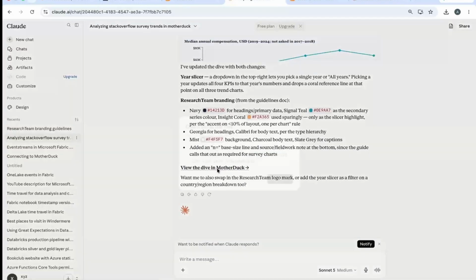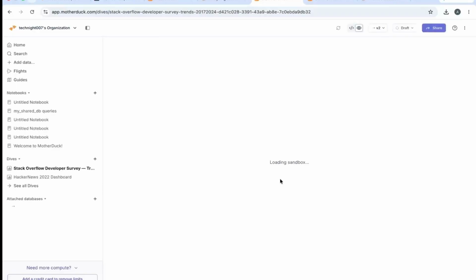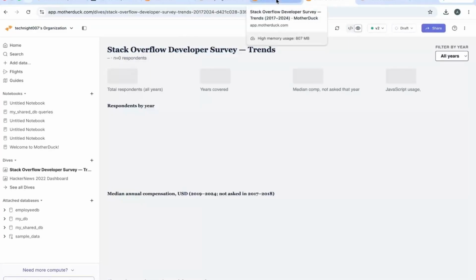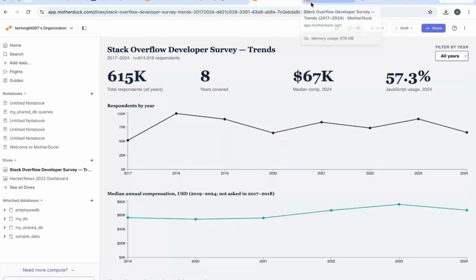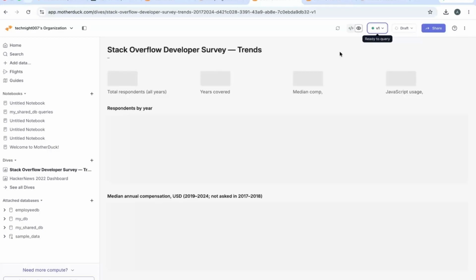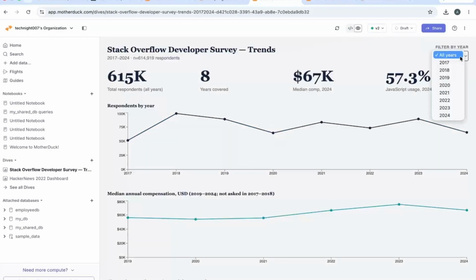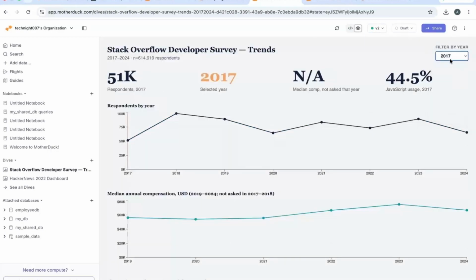Let's see, there has been some change. If I go to V1, let me show you the slicer. It will work. Okay, data is changing, as you can see.